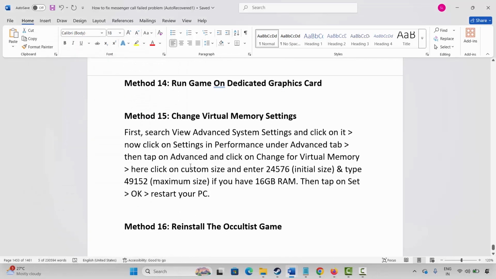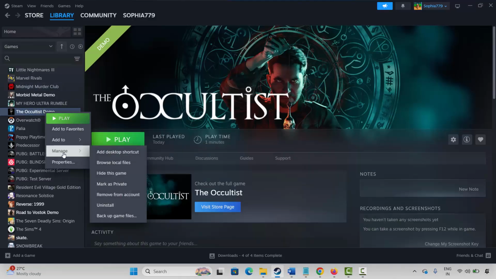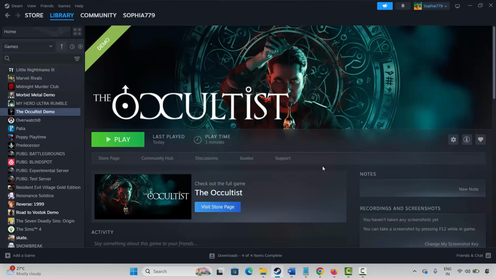If not, then the final method is to reinstall the Occultist game. For that, go to Steam under the Library section, select your game, right click on it, click on Manage. Now click on Uninstall and finally click on the Uninstall option. This will completely remove the game from your PC. After that, restart your PC. Once your PC restarts, launch Steam and finally reinstall the Occultist game, and then click on the Play button to check whether it's working or not.